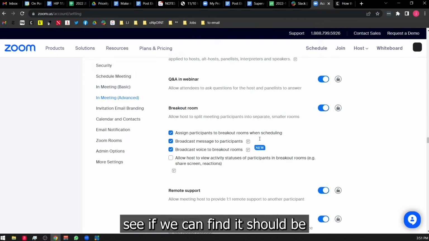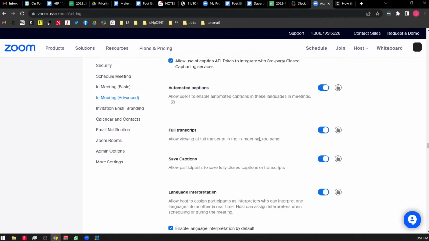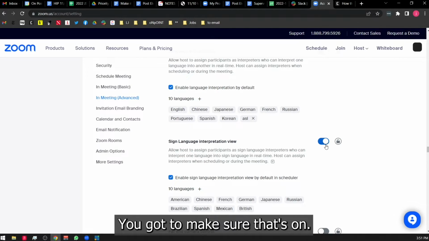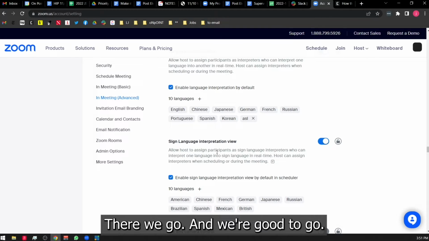Let's see if we can find it. Should be right here. You see Sign Language Interpretation View. You want to make sure that's on. There we go. And we're good to go.